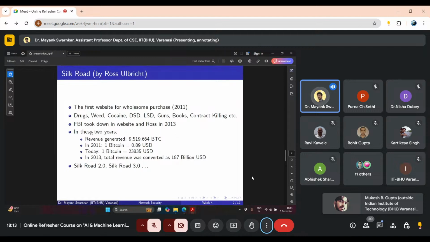And what amount of revenue was generated in 2 years? Revenue generated is 9,519 Bitcoin. In 2011, one Bitcoin cost 0.89 US dollar. But today, one Bitcoin value is 23,835 US dollar. I think this is less. Now it is more, I think more than 28,000. I don't know, similar value. And for one Bitcoin, how much revenue this person had, you can work out. Just in 2 years. But yes, this website went down.